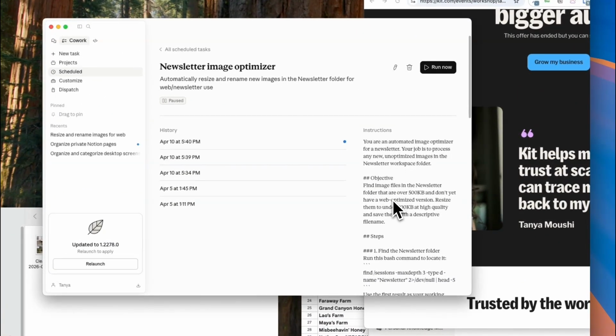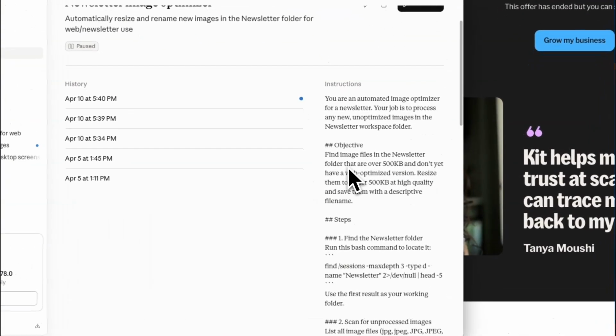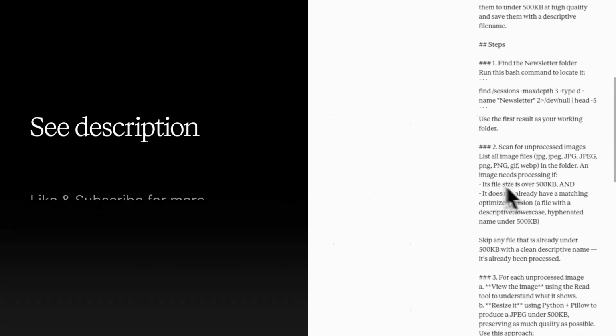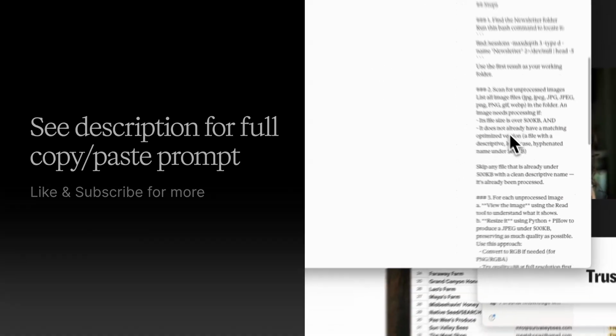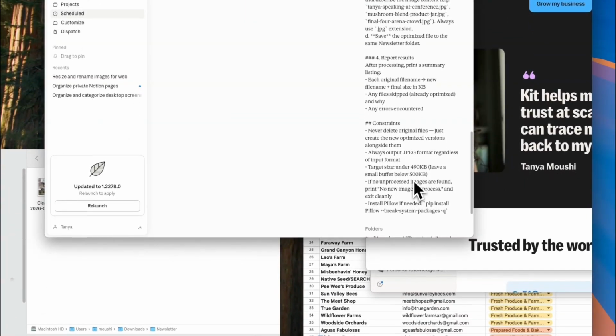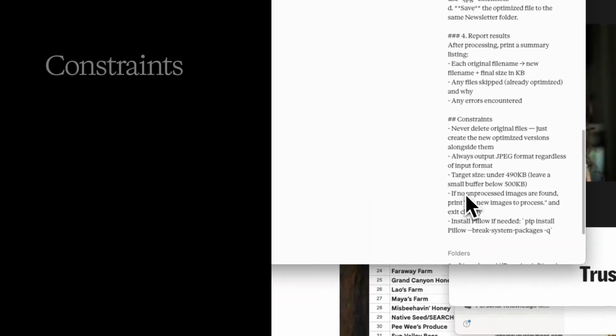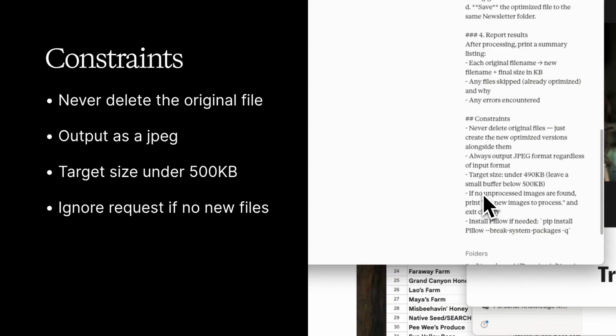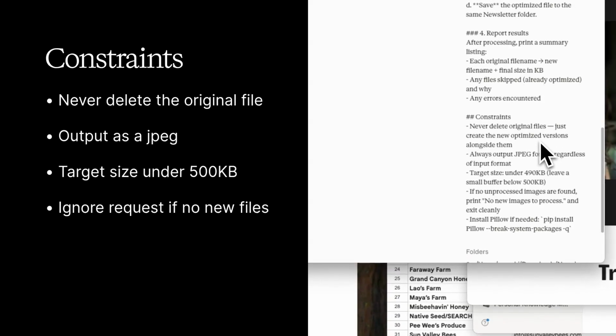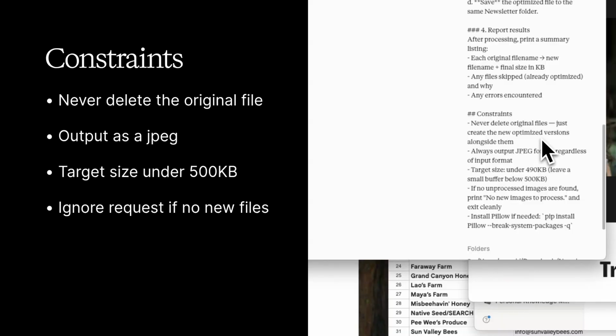This is the actual prompt that we're using, and you can see it basically just tells it what the objective is, what the steps are, and it's really straightforward. So I'm going to just copy and paste this for you. There are certain constraints that I've just set up, which is totally a preference thing. One of them is to never delete the original file, so just create the new optimized version alongside them. And then something else is to output as a JPEG. This just keeps the file size a bit smaller.